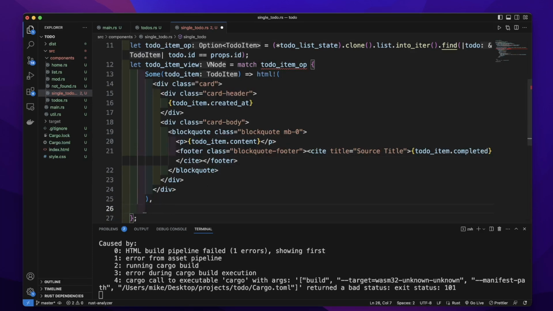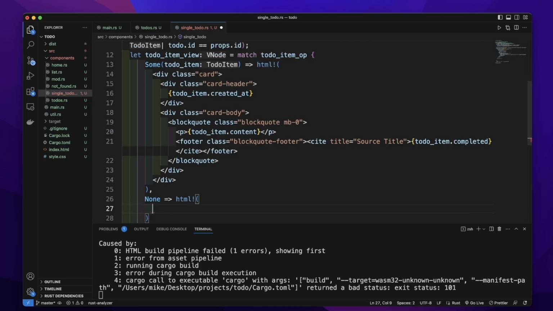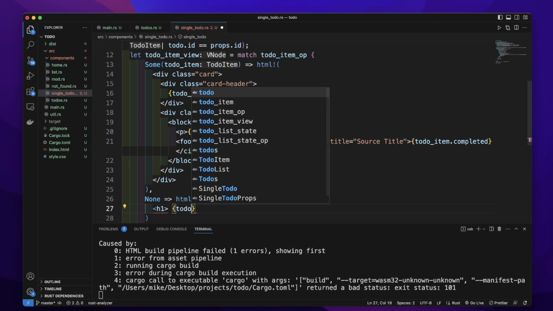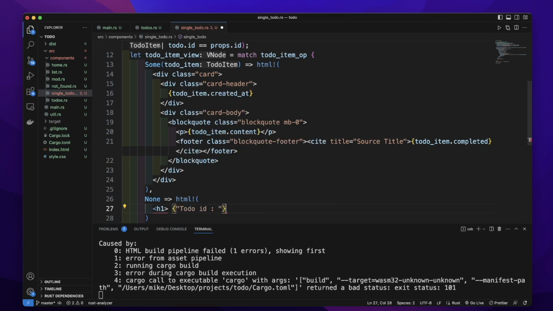Let's add a second arm to this match. If this option is None, then we will return an HTML macro. In this HTML macro, let's create an h1 element. Let's render the content: todo id colon props.id not found. Let's close this h1.